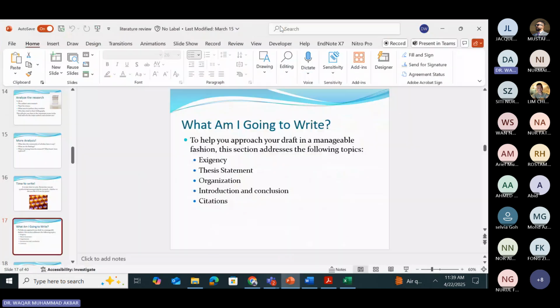Now, the second step is, once you have finalized all your data and all your literature review, now it's time to write. What am I going to write? To help you approach it in a manageable fashion, this section addresses the following topics: exigency statement, thesis statement, organization of your thesis, introduction, conclusion, and citation.